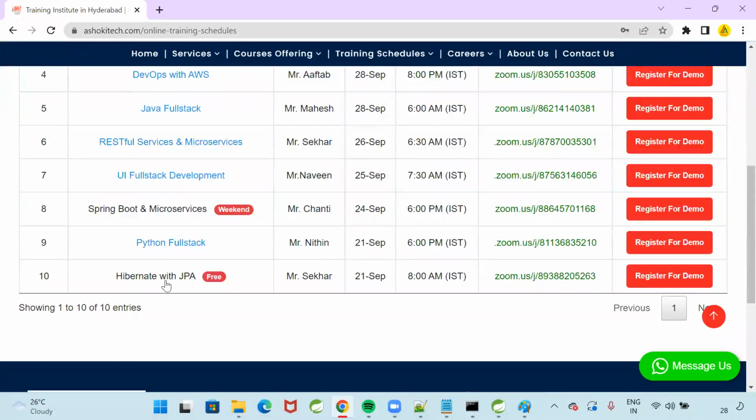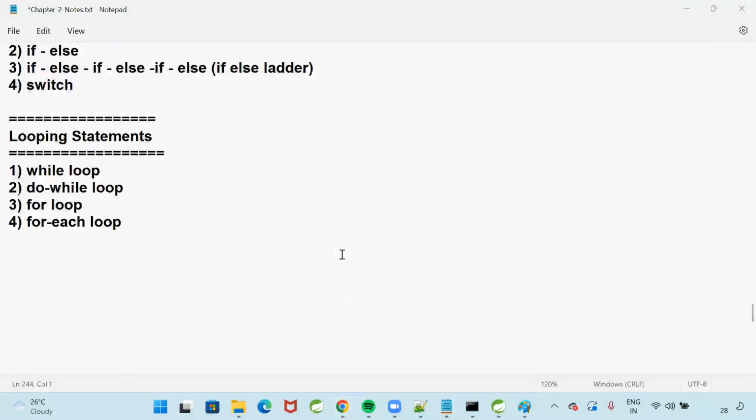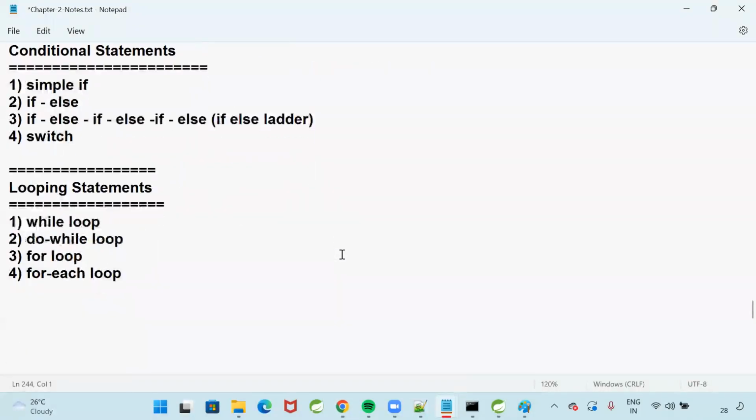Now, is the free tag coming 10 times or only one time? Only one time. That means if a condition is satisfied, the code should execute only one time. For that, you will go for conditional statements. What are the conditional statements available in Java? Come on. Simple if, if else, else if ladder, and switch.